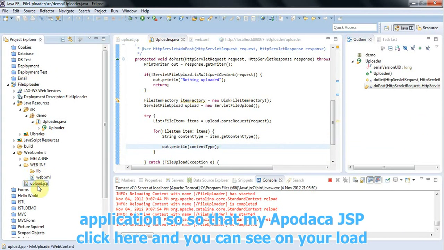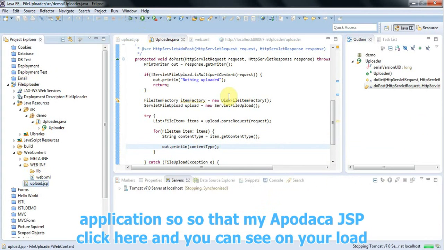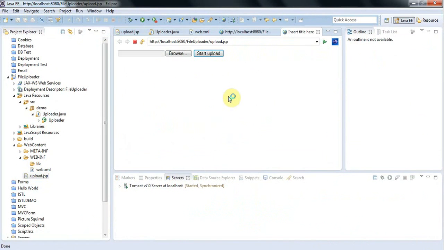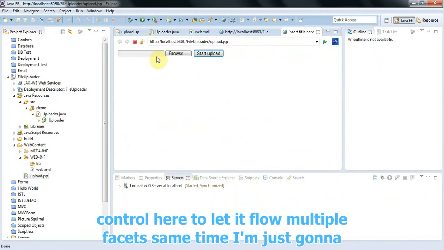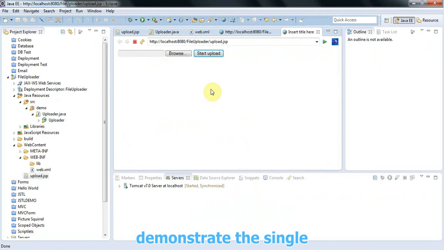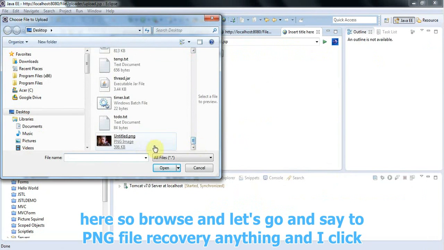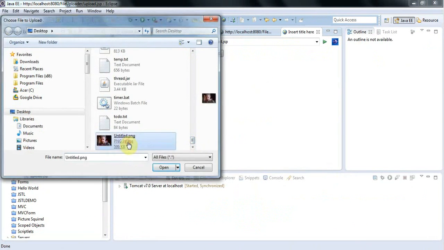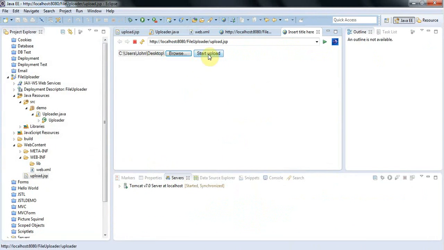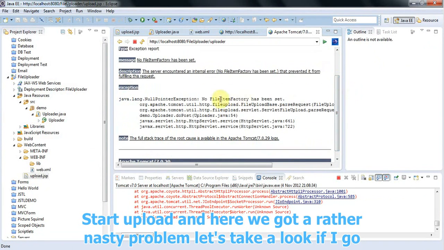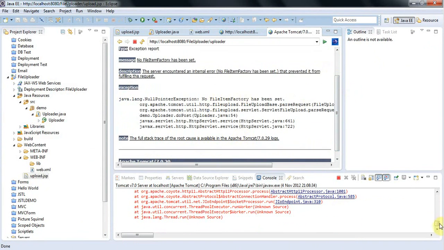So I'll select my upload.jsp and click the run button here, and you can set an attribute on your upload input control here to let it upload multiple files at the same time. I'm just going to demonstrate the single version here. So I'll click browse, and let's say a PNG. It could be a zip file or it could be anything, and I click start upload, and here we've got a rather nasty problem. So let's take a look at what happened.